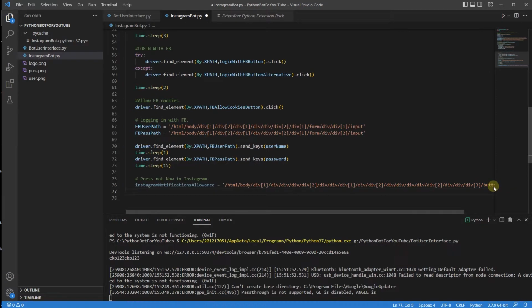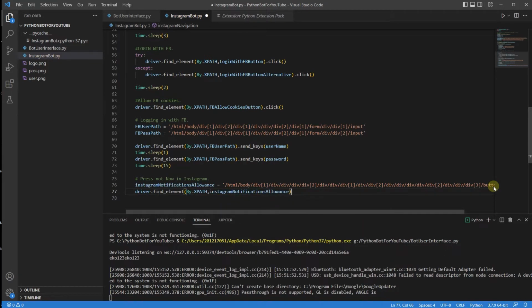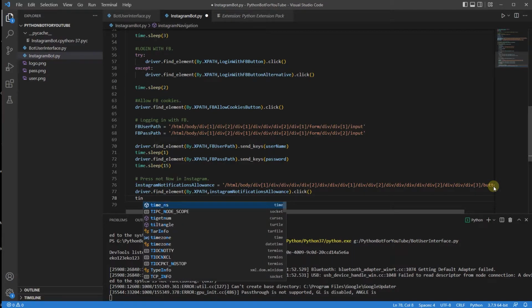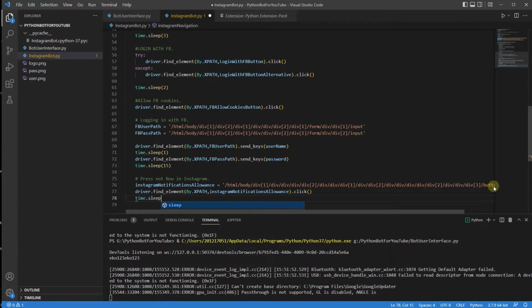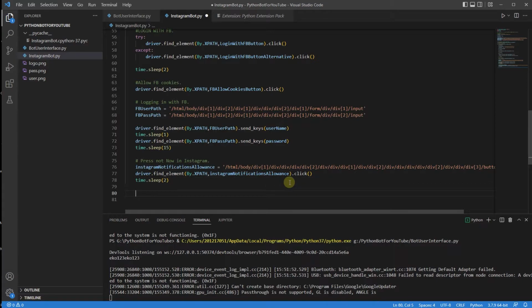Let's say that I want to say driver.find_element. I'm going to be finding by XPath, and I'm going to be finding the Instagram notification allowance. Obviously, I'm just going to click it. I'm going to wait a bit. time.sleep 2 seconds. And we're going to go straight to Instagram search by hashtag.